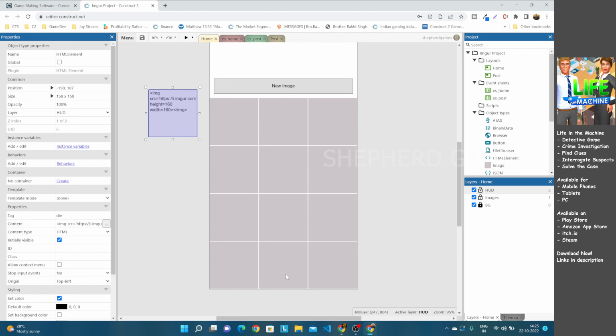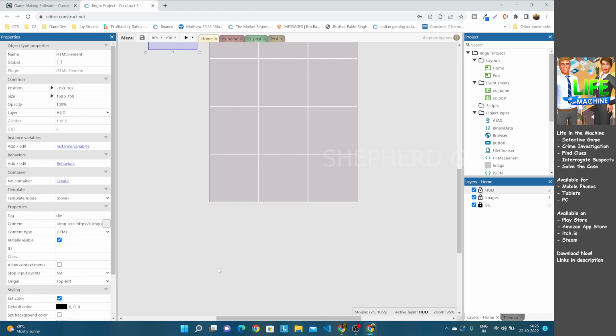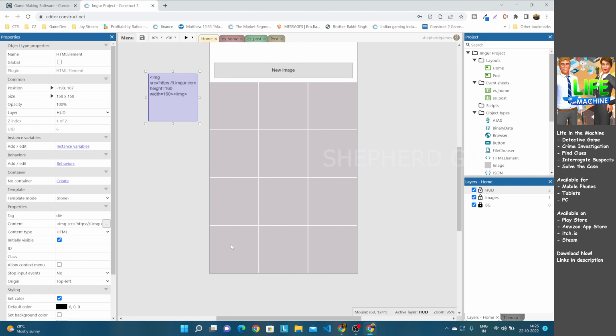Okay, so if you see the grid here, we have only 12 images, but if you have more than 12 images, it will keep adding at the bottom. But I did not implement the scroll effect.